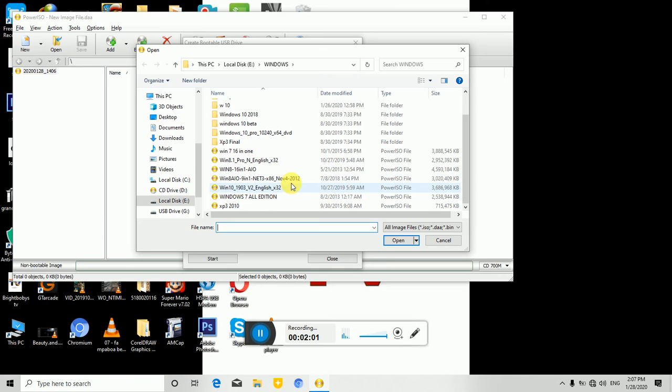So here I have images. I have Windows 7, Windows 8.1 Pro, Windows 8, that is 16 in 1. There is a kind of Windows 7, 16 in 1 here.